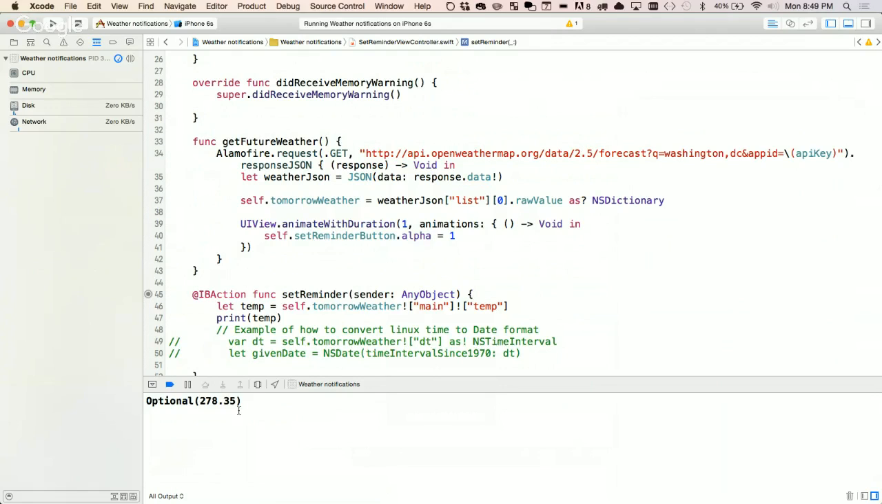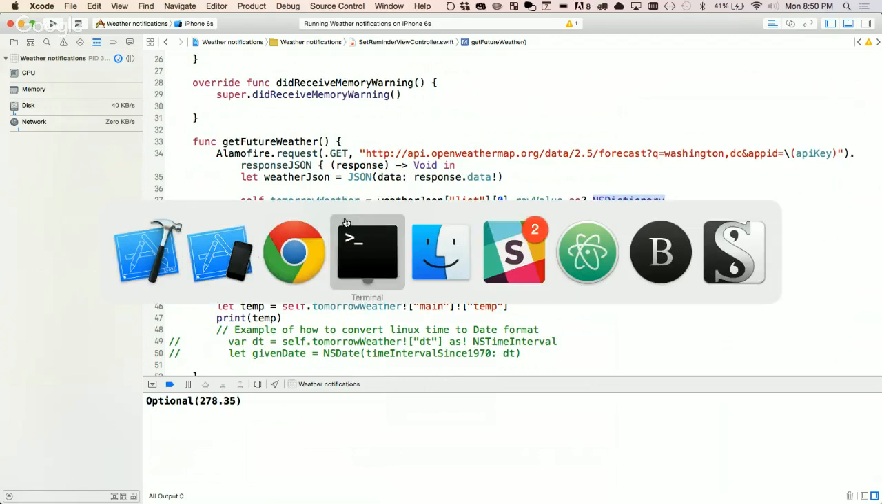Wait, how is it in a string format already? Because we converted to an NS dictionary. So NS dictionaries make everything a string? No, but it converts it to integers and strings and things that we can deal with in Swift or Objective-C. Therefore, not a JSON object. So was it a double? Or could be a double.